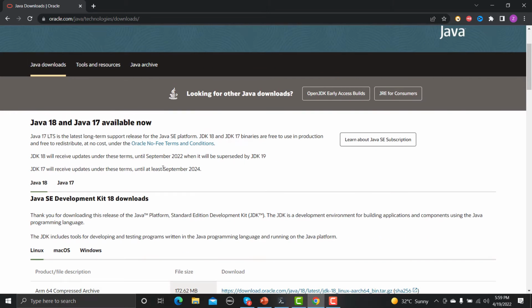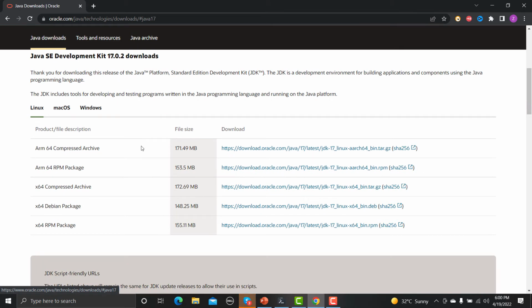If you see, we have Java 18 and Java 17 available. However, what I would recommend is to go with 17 as of now. 18 is just newer right now, so you might face some problems. So that's why we will go with 17 as of now. You need to click on 17, and here you will find that you have different variants against different operating systems and platforms.